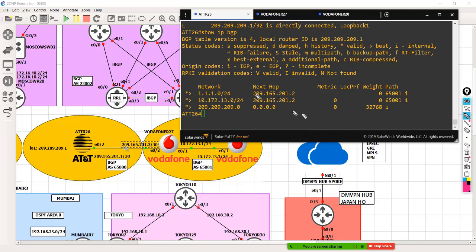Okay, this is the second table now, and what is it going to show us? It has the BGP table version, it has the local router ID, which is the RID. These are all the status codes of this table. These are the indications. If you see an asterisk, that means it's a best path. If you see this angular bracket, that means it's present in the RIB table.